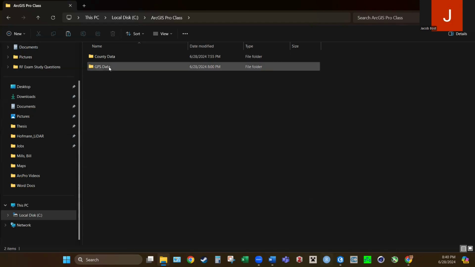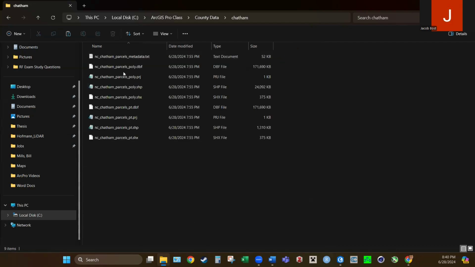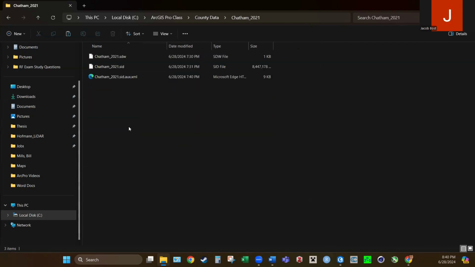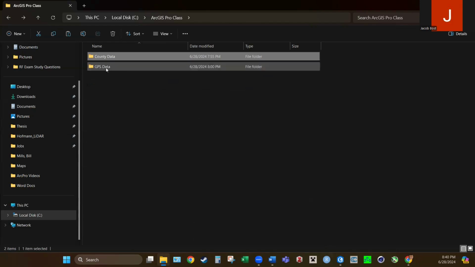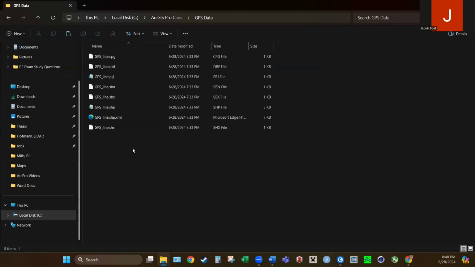So after we've done this, we've got everything set up, and we can look in here and see our county data. Here we have our parcels. This is our imagery. And then this is our GPS data. When you download GPS data, you really only care about 4 files. You've got a DBF, a PRJ, a SHP, and a SHX. Those are the files that matter.